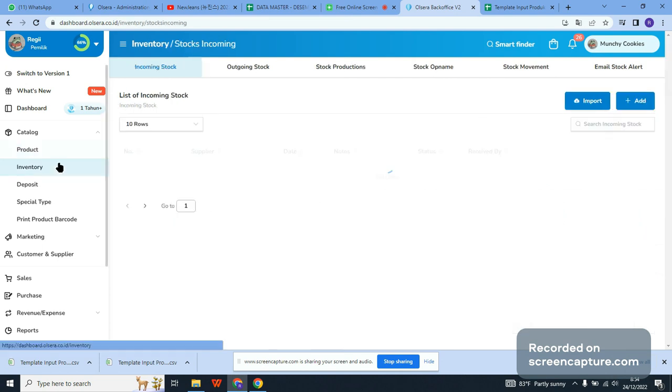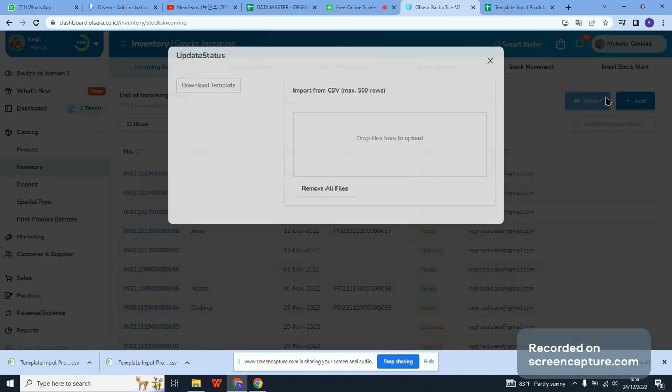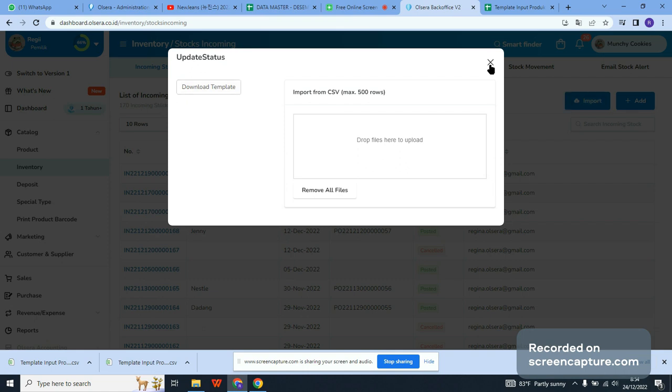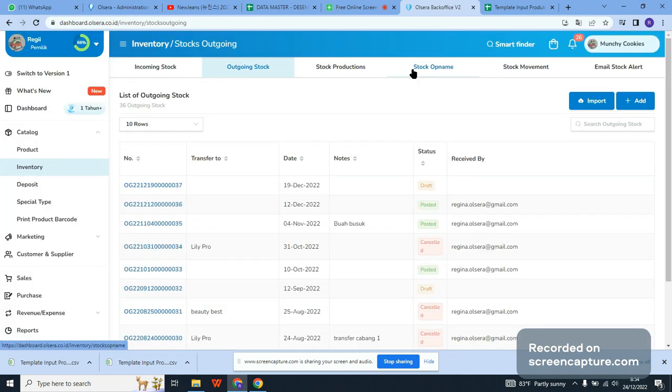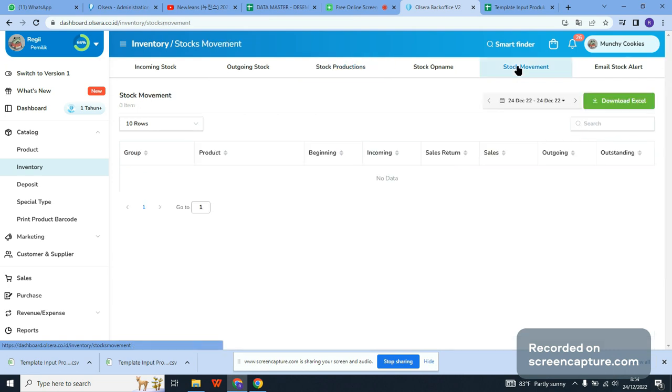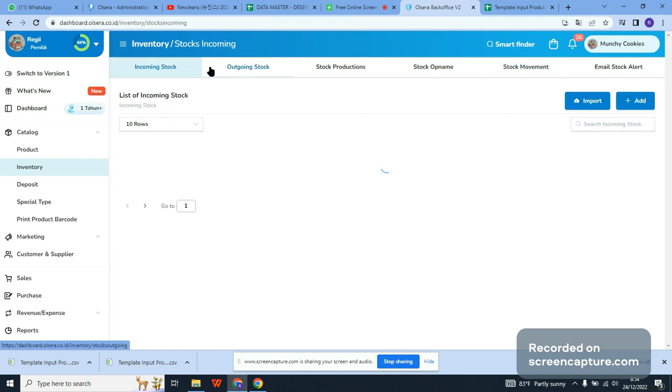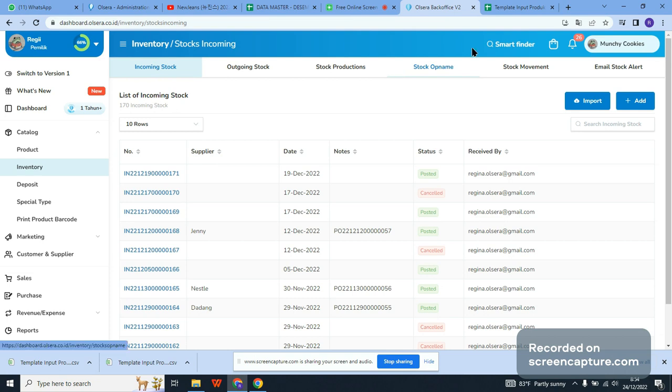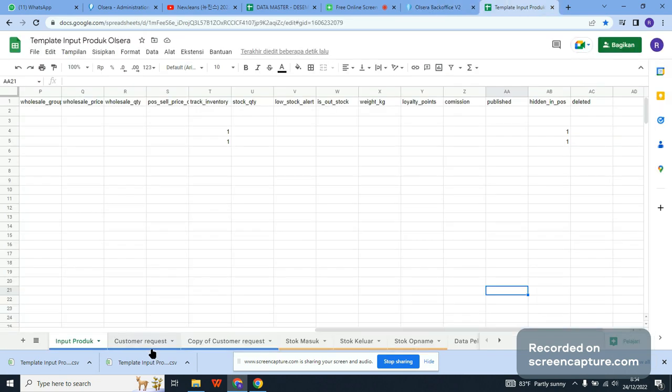And the second is for the inventory. We also have a template for each section: the incoming, outgoing, stock opname, and stock production if you use it. For the stock movement, because it's more like a report, you can download the Excel to see the products of your stock. But for the incoming, outgoing, and such things, the example will be like this.